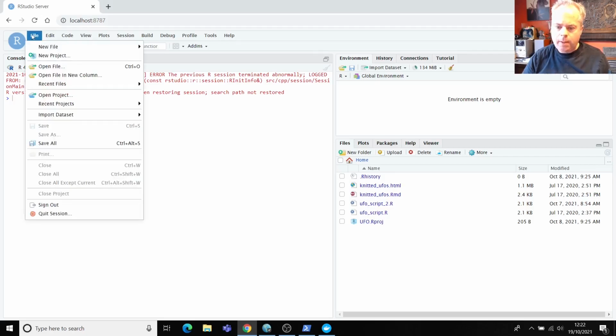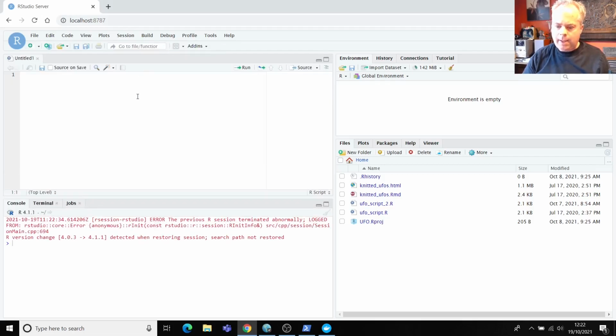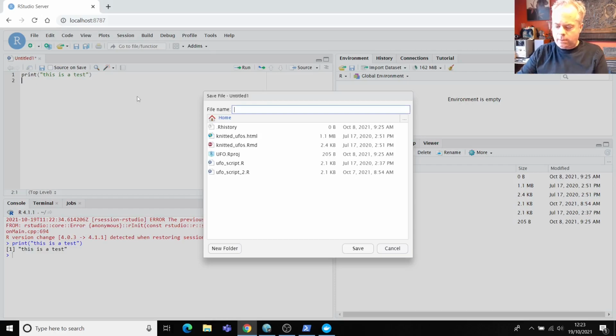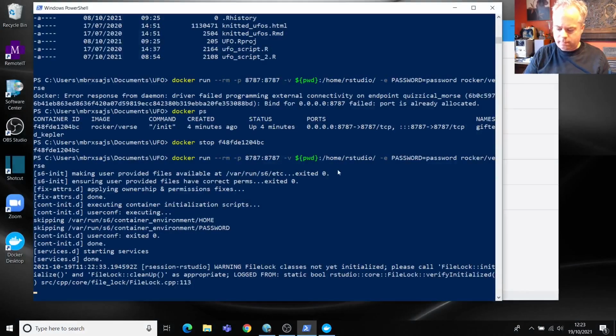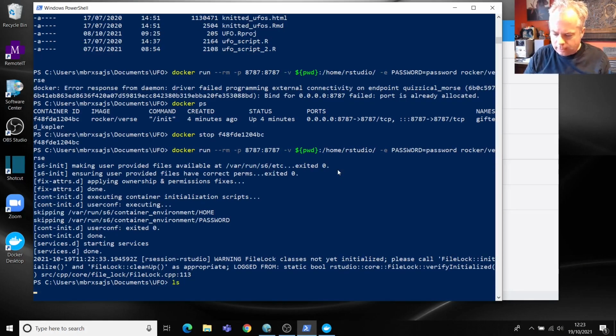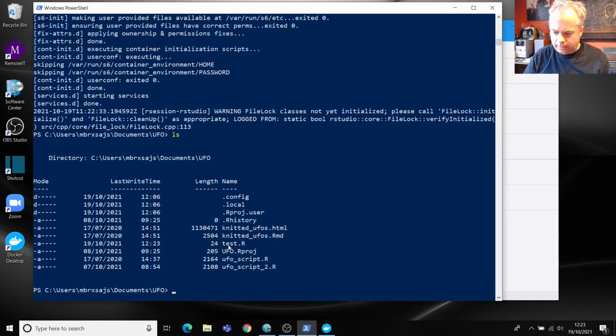So let's go up here. Let's create a new file. Let's just have something like print this is a test. That's our new file, terribly exciting. Let's save it. I'm going to save it as test.r. Let's quit this container that's running. And let's now look at the files we've got locally. And you see we've now got a file called test.r, which I just created. So we're able to fire up the container and now interact with our local working directory.